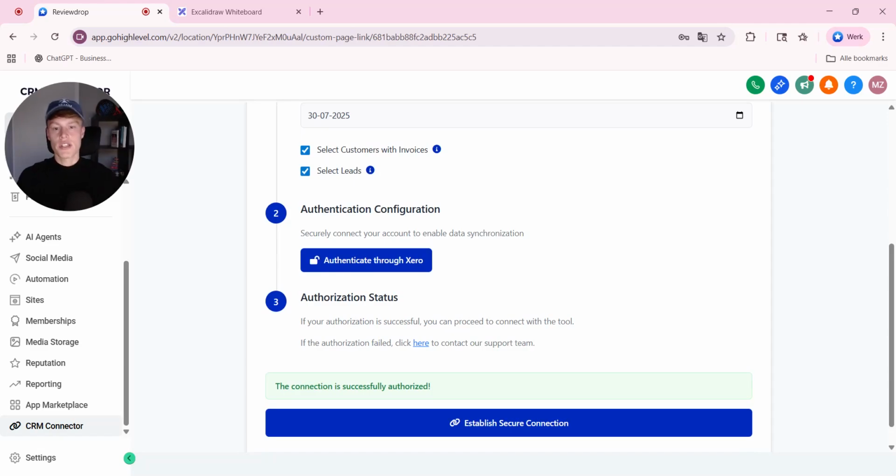So I've just logged into Xero. This is basically a one-time login to integrate the Xero account to the sub account. All you need to do is click on Authenticate through Xero, and then you do a one-time login, and then the connection is made. And the last thing you need to do is click Establish Secure Connection. And basically that's when the integration process is done. So it's really easy, really simple, and everybody can do it.